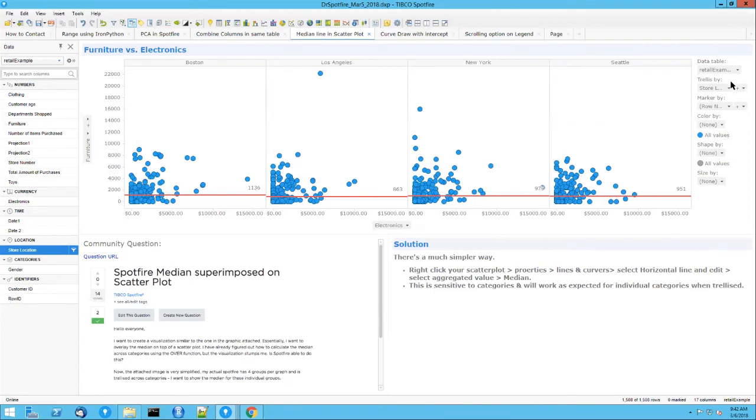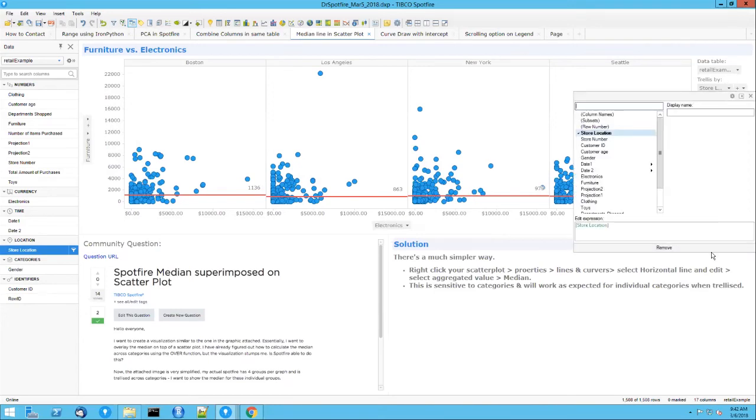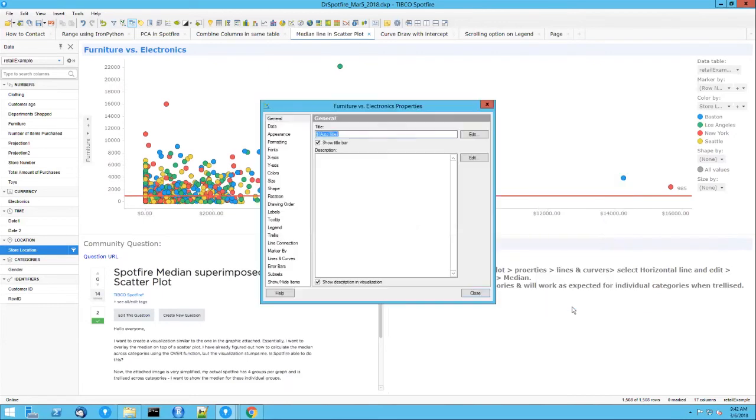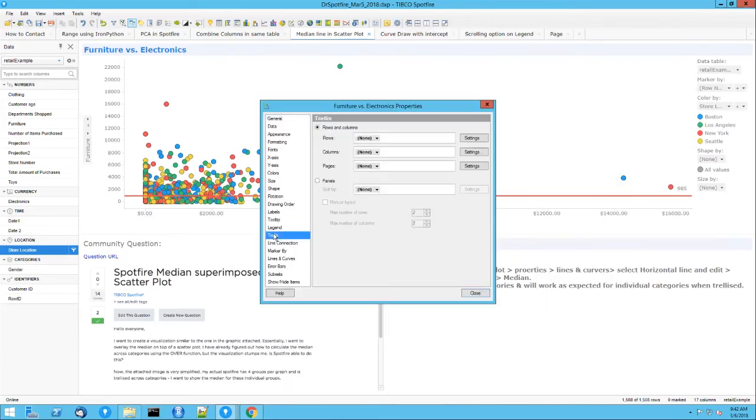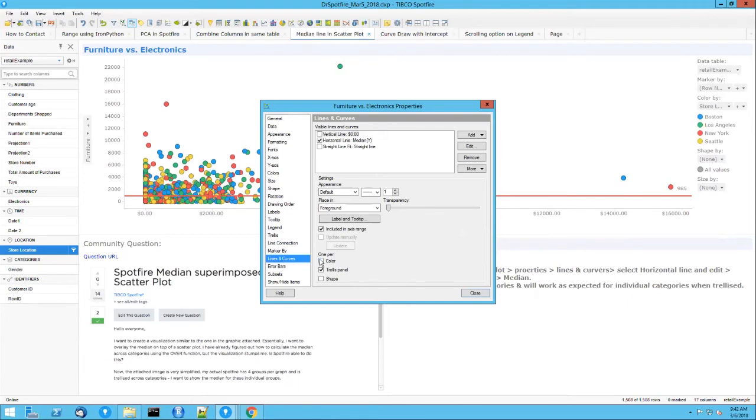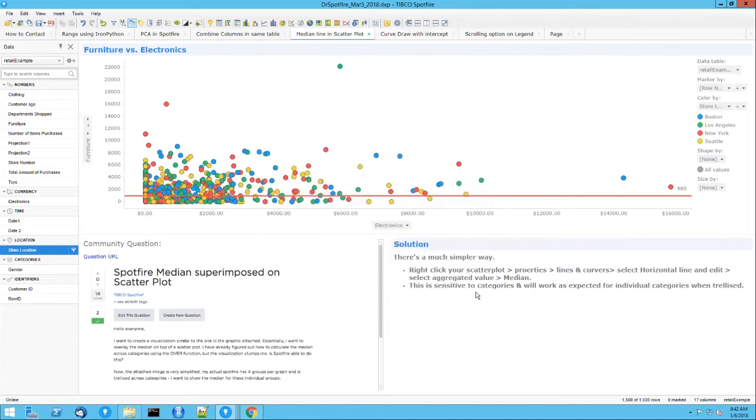Now let's go ahead and remove this from the trellis and add it instead to the color. Now you see this did not change because in my properties, I have it configured to 1 per trellis. I'm going to go in and change that to color, and that did not update it.